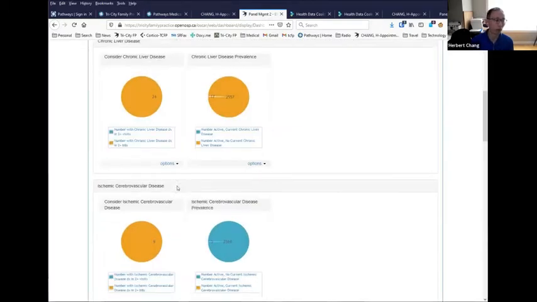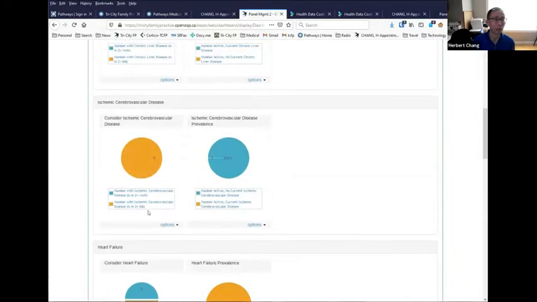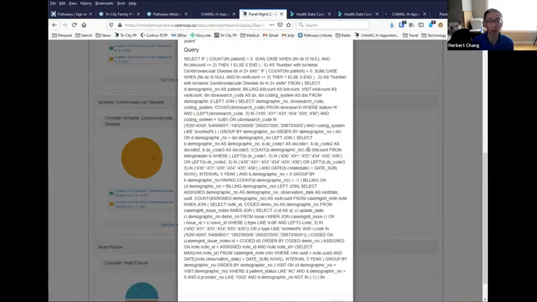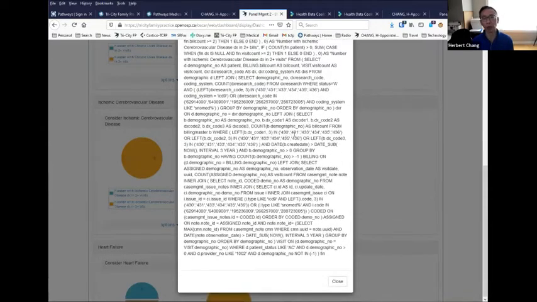Right. So that's chronic liver disease. For cerebral vascular disease, again, you can click on that and scroll down, and you'll see that the codes it's looking for are 430 right through those ones. So it does cover a broad range depending on how you want to diagnose those.